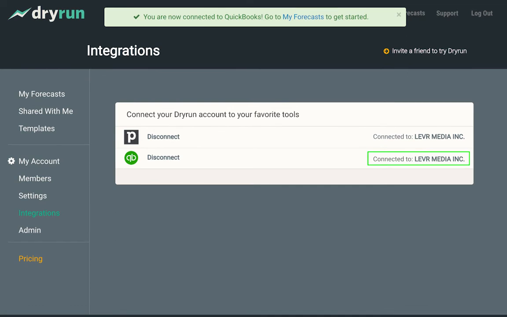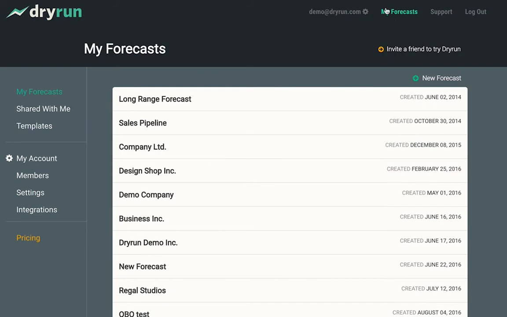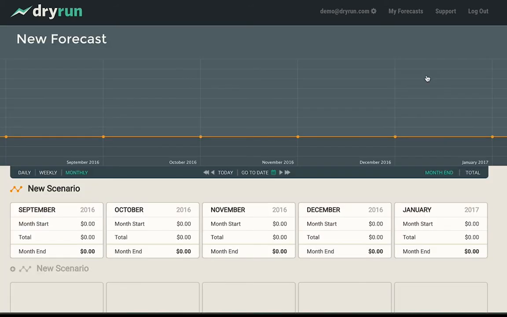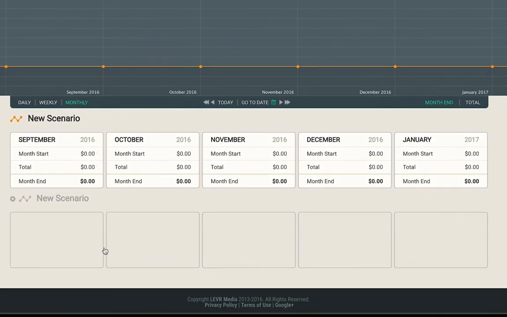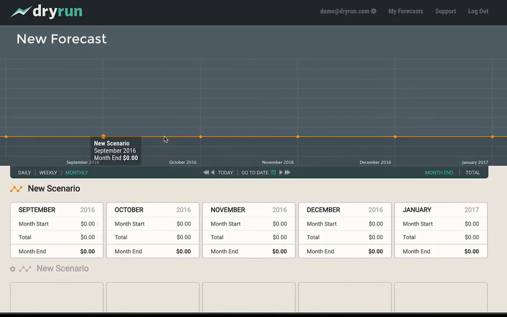And now, if you go to your forecast, you can also click up here to get there. You can go into an existing forecast, or you can create a brand new forecast. And to bring in your QuickBooks data, you bring it into individual scenarios. And in Dryrun, you can have as many scenarios as you want and as many lines on the graph to represent each scenario as you need.